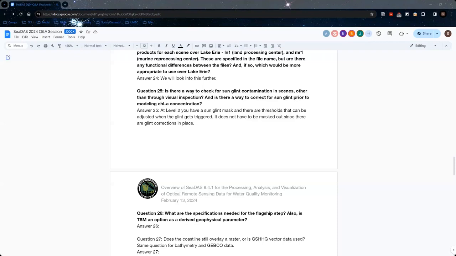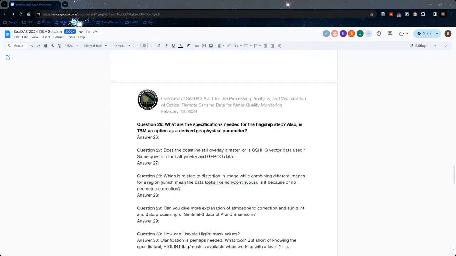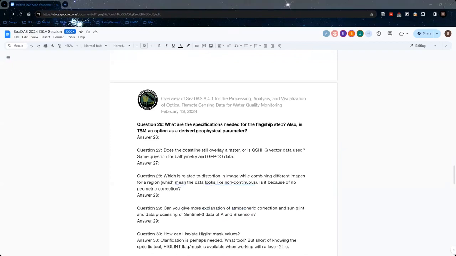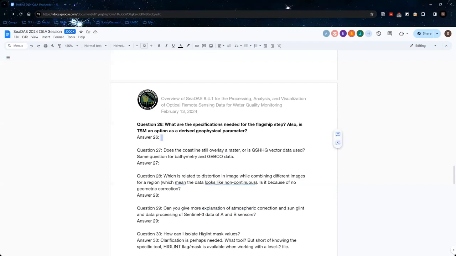In question 26, what are the specifications needed for the flagship step? Again, I don't think that's very clear what you mean by flagship step. Also, is TSM an option as a derived geophysical parameter? I don't think total suspended matter is a standard derived parameter in L2Gen, correct? Yeah, I think turbidity is there, but total suspended matter, most likely not, but we can check.